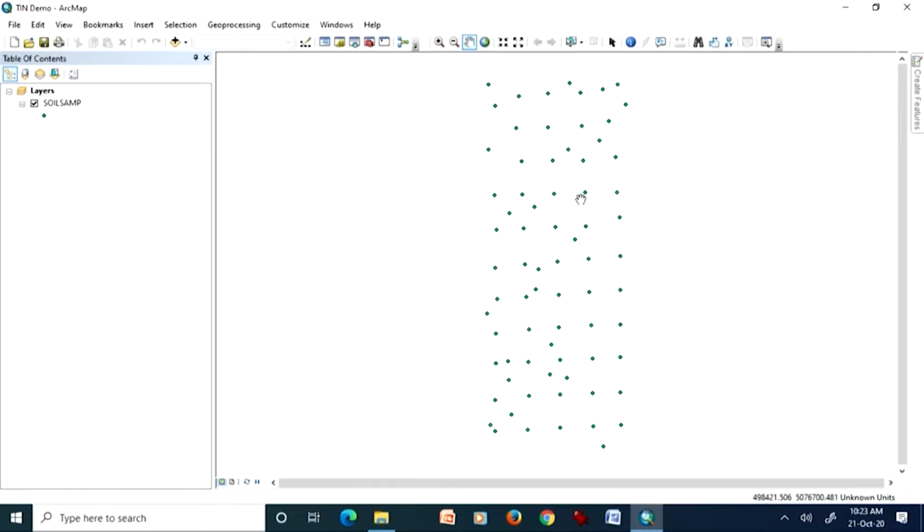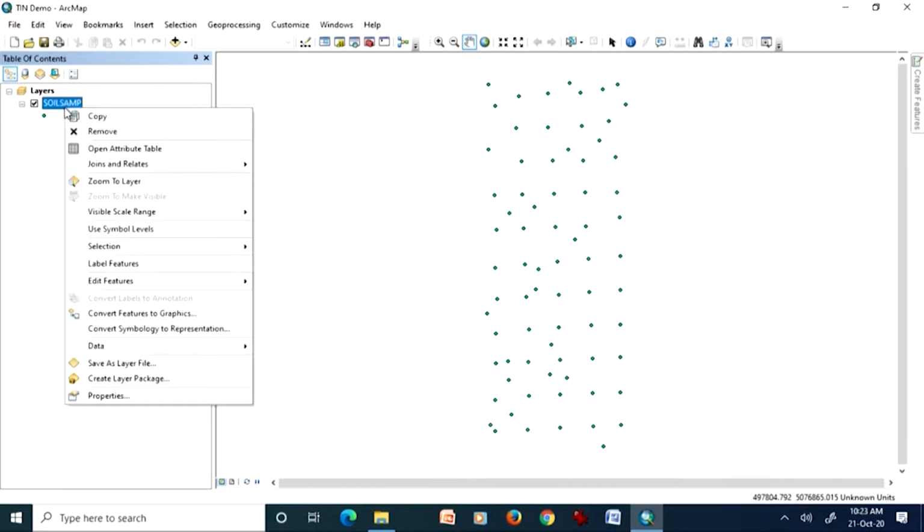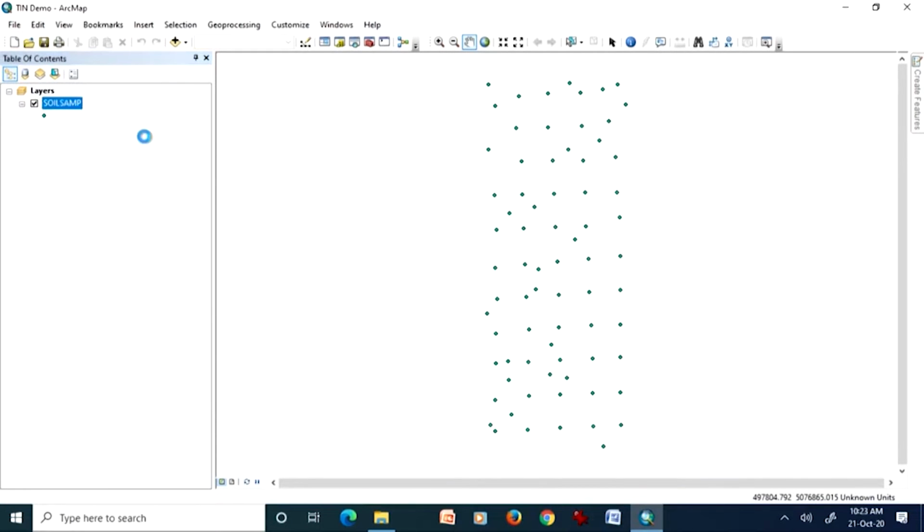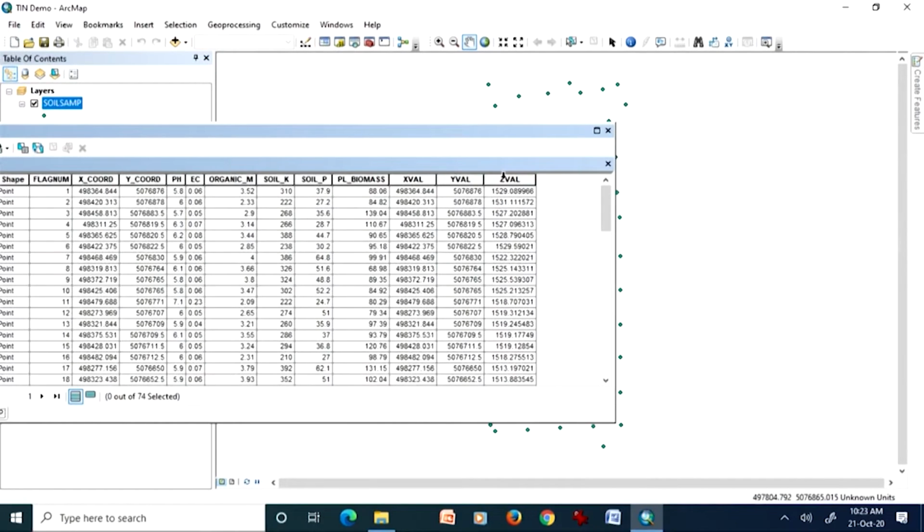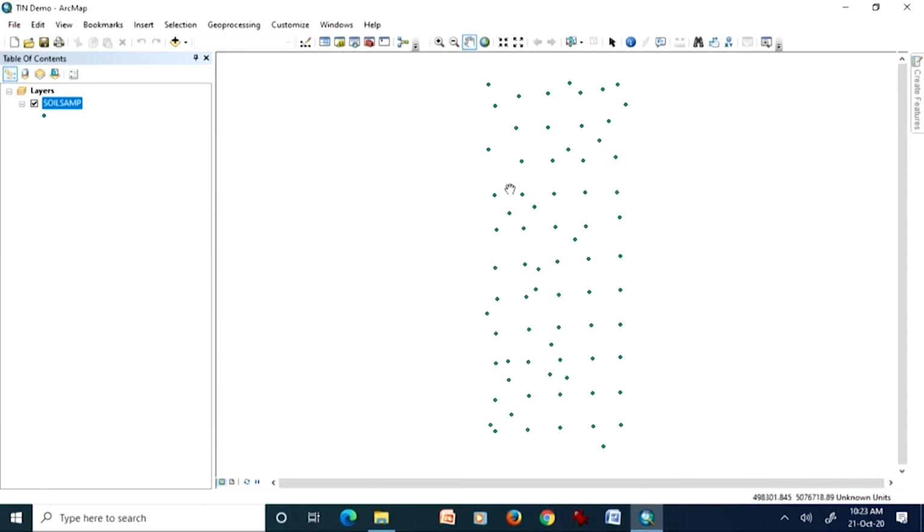Here I have points which we have been using earlier also. First we will go through the attribute file, the non-spatial data associated with these points. What we are going to do is use the Z value associated with each point in our database, and then use it to create a TIN here.